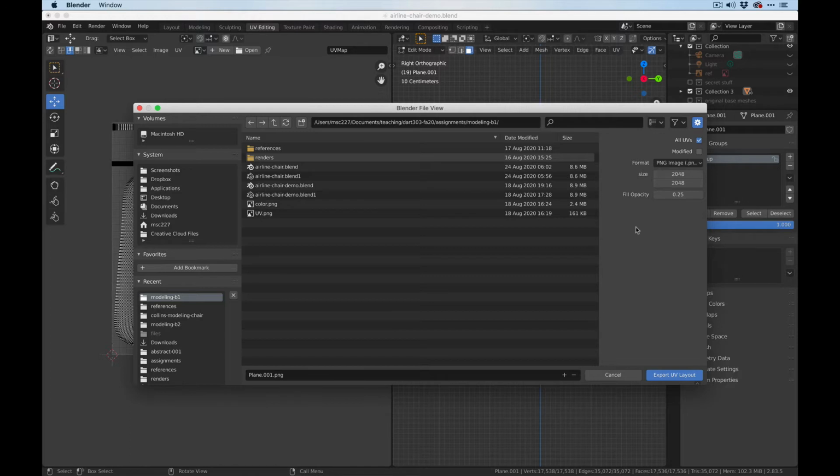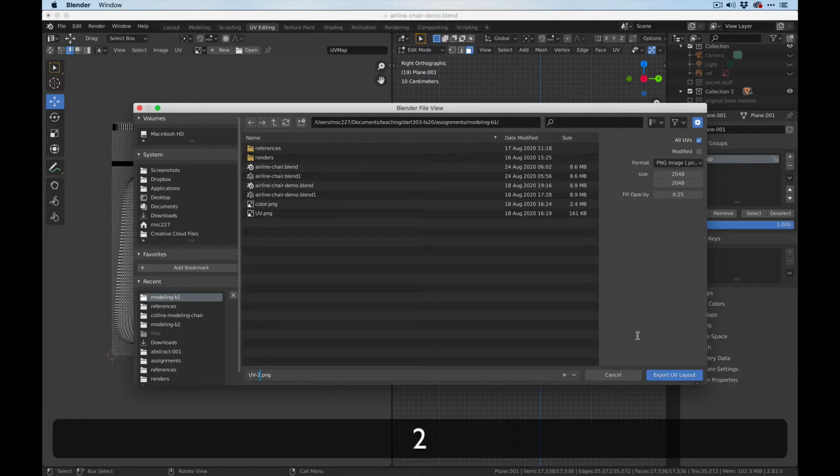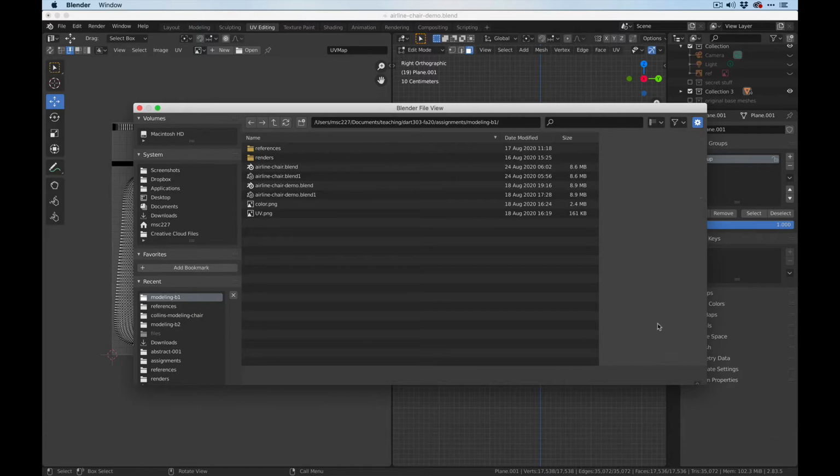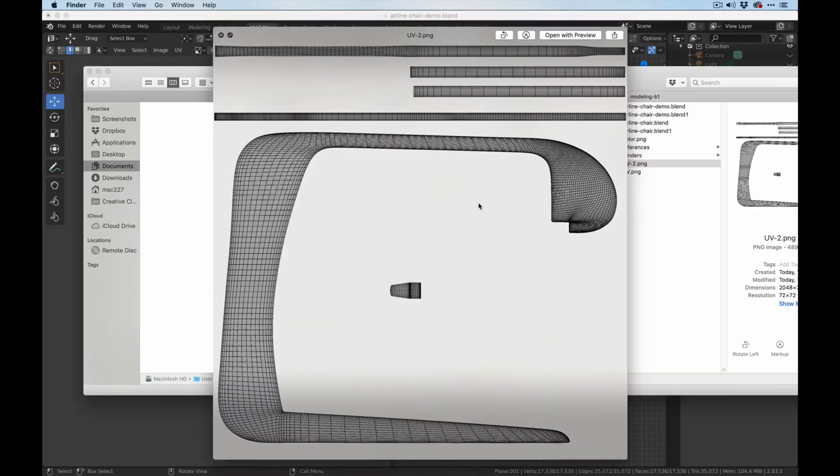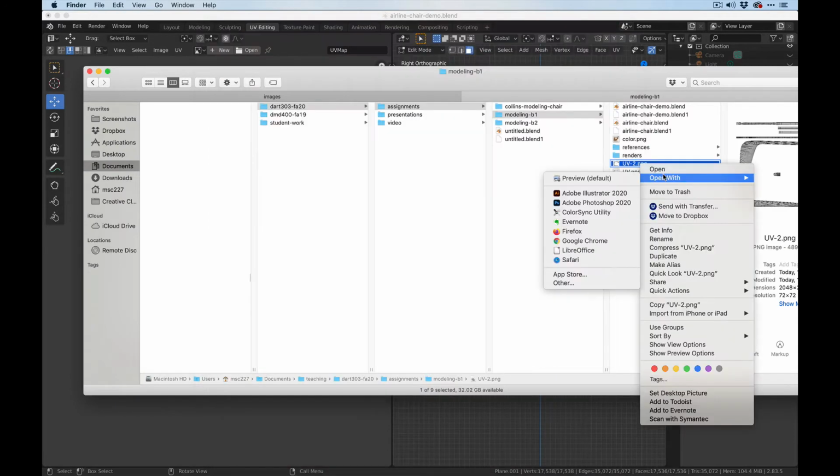Okay, and this looks good. Let's go ahead and export our UV. You can see here I've already done this. So I'll just name this UV2. Export layout. You can see here it's created an image file, and now we can open this in Photoshop.